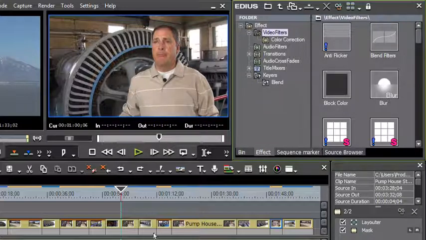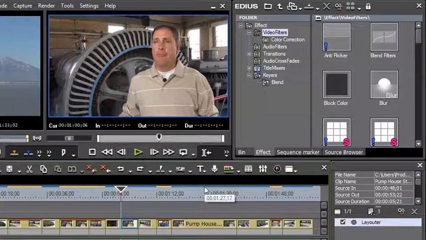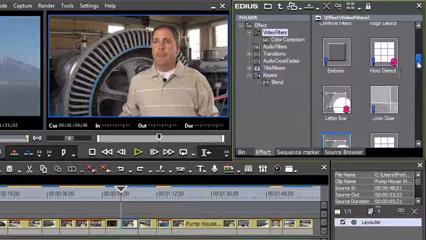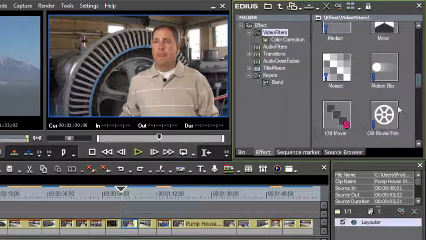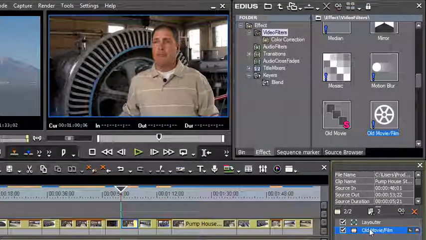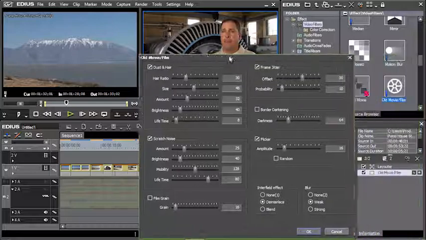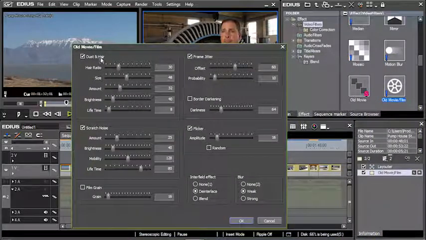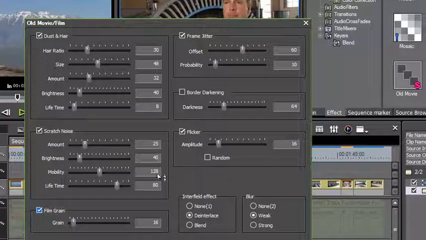So I'm going to highlight my good friend Greg here again, because I enjoy torturing him. And the first thing I'm going to do is bring down Old Movie, because I want him to look older than he actually is. So I'm going to bring Old Movie down. And as you can see inside of Old Movie, I literally have 8 different things going on at the same time. So I'm going to add a little film grain here. I'm going to do a little border darkening here because I think it needs it.